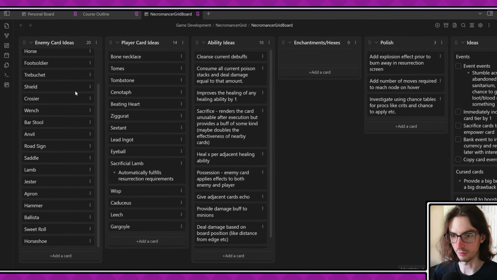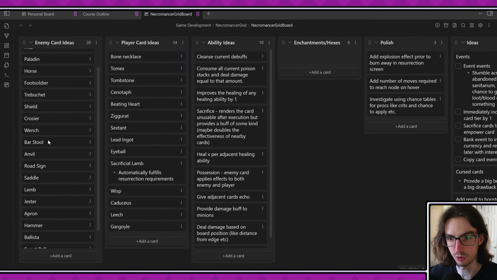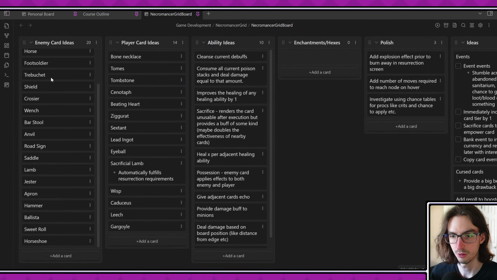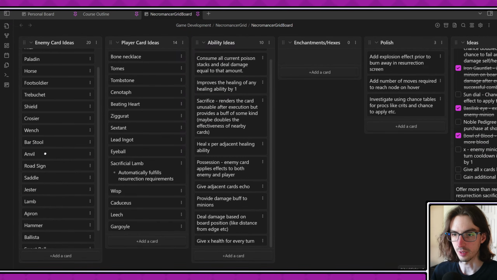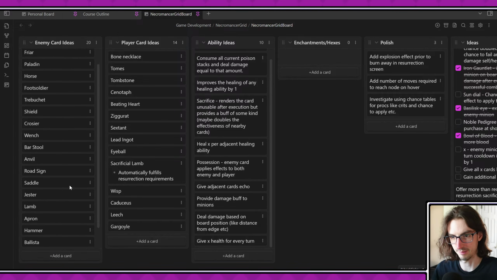So what do we want to work on for the next piece of art? Ooh, a lamb would be kind of fun. A road sign, anvil, bar stool, a wench, shield, trebuchet, horse, sweet roll, horseshoe. Any other ideas for any villager items? Hammer, apron, jester, anvil. Oh, maybe a scythe could be a cool one.